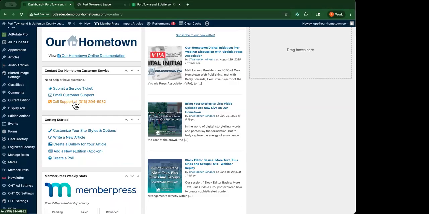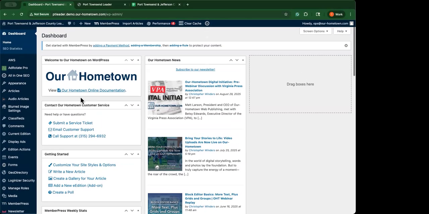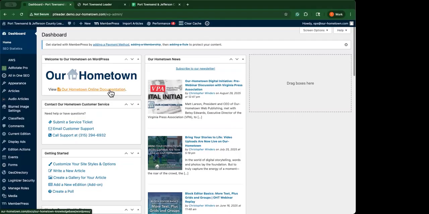And if you look underneath our logo up top where it says our hometown online documentation, that'll take you to our knowledge base. There's also a wealth of information for basic things like how to write an article, how to upload PDFs, how to do ads. We also have our blog posts and tutorials. Most videos are under 10 minutes, so if you needed to do something quickly, you could watch the video and do it side by side. So just wanted to point that out too.